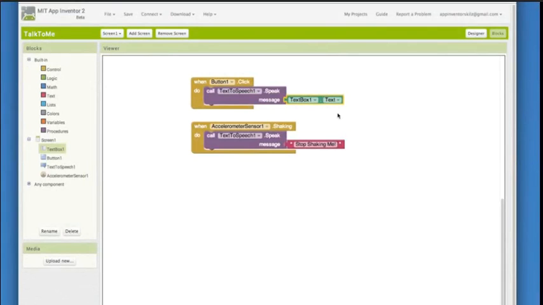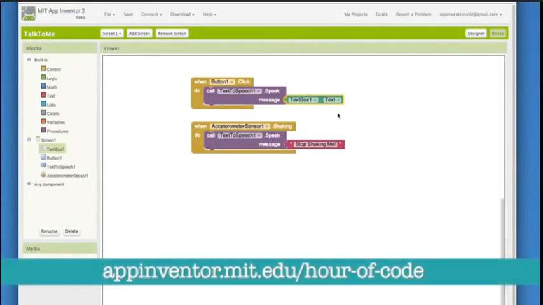See the written tutorial for some great ideas for making it even better. If you had any trouble with this, you can view the written version on our website.